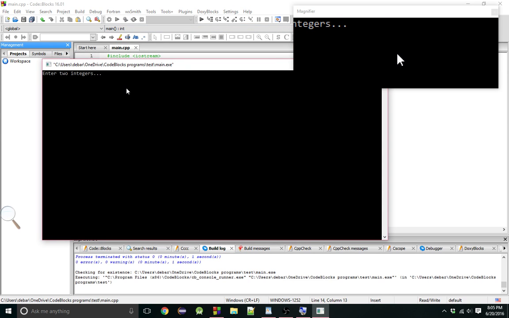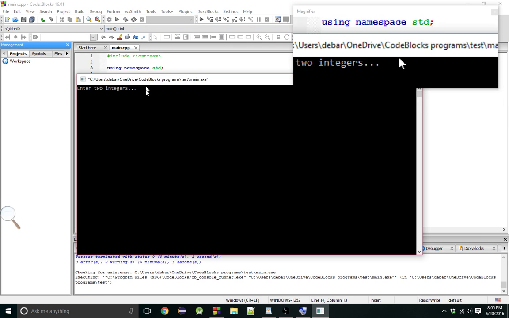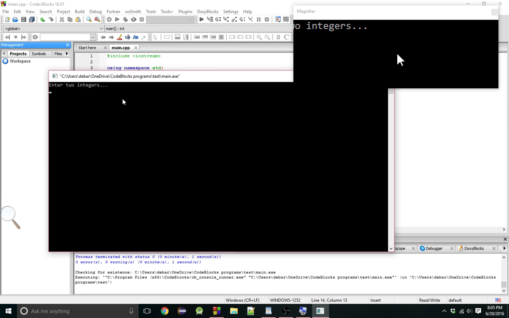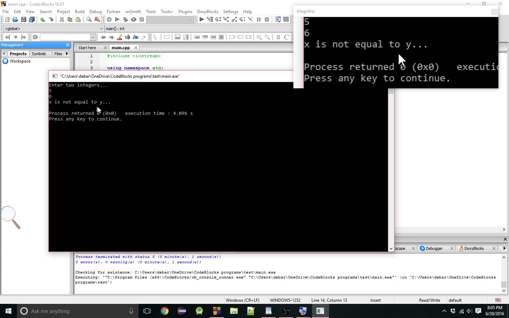Enter two integers. First we're going to see what happens when we put 5 and 5. x is equal to y. Okay. Now we're going to retry this program. Sorry, that's the phone ringing. 5 and 6. And it says x is not equal to y.